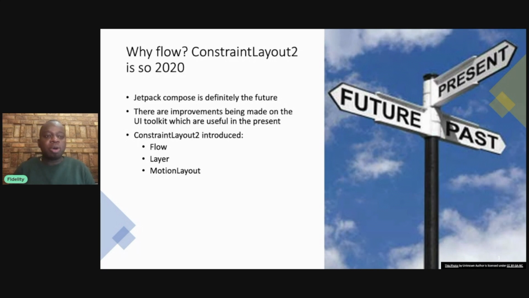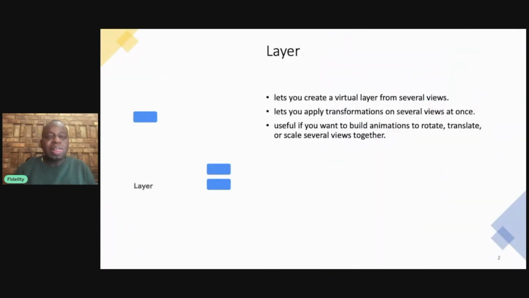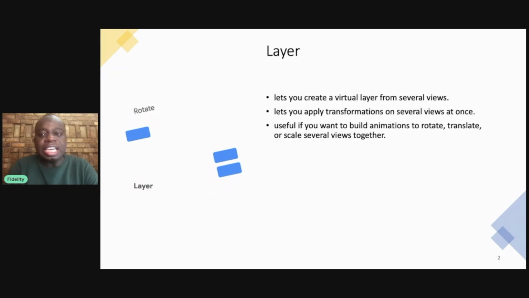So Constraint Layout 2 actually introduced three significant things. The flow, which I'll talk about a lot in this presentation. I'll also, in passing, mention a little bit about layer and motion layout. So very quickly, what was Constraint Layout 2 layer? It's actually a new helper.